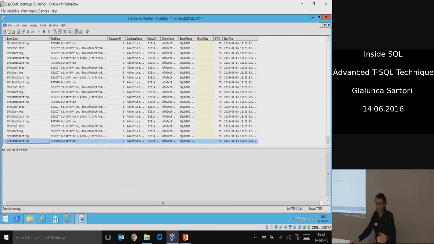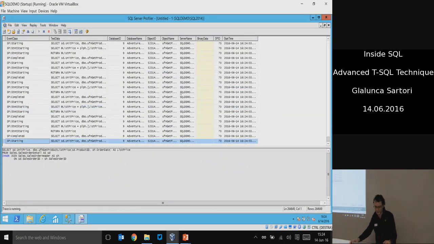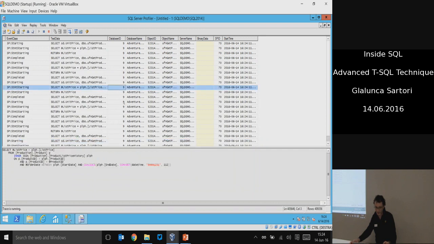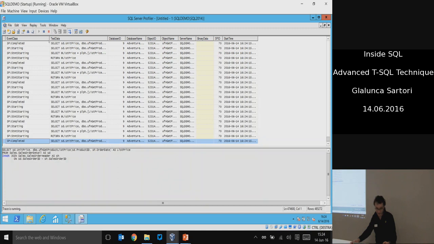So when we run this, you see that we are capturing all the executions of the scalar function, and this will take ages now to execute because we're tracing it, which slows down a lot. But what we have here is that we are executing that query in the function 121,000 times, which is not ideal.